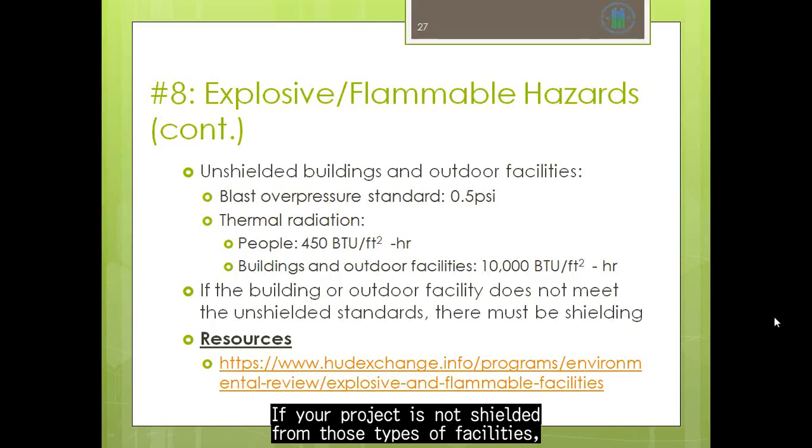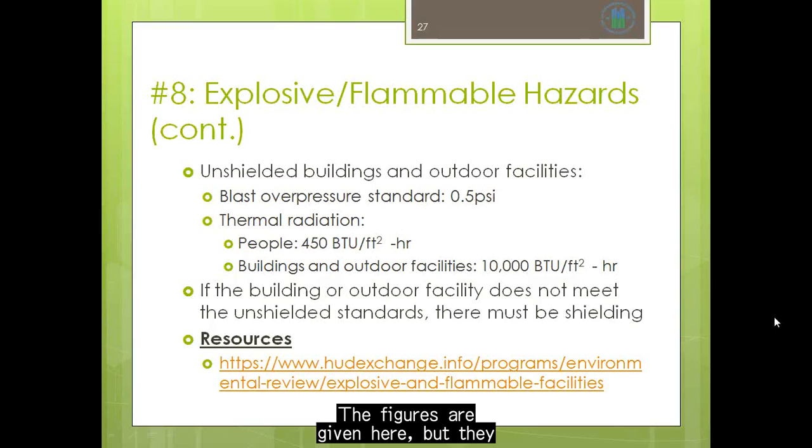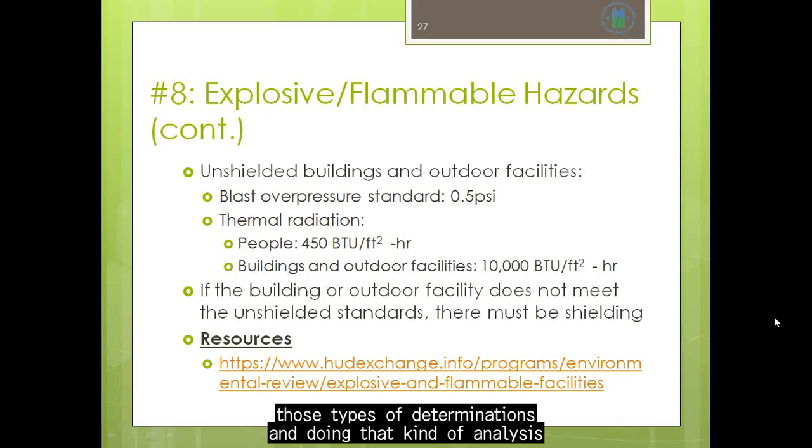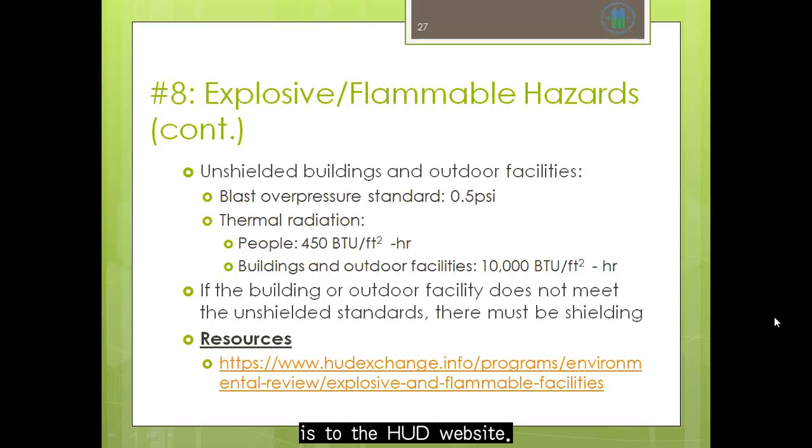If your project is not shielded from those types of facilities, there's some analysis that's going to need to be done. The figures are given here, but they would be to determine blast overpressure and thermal radiation. If you find out that this nearby facility is first unshielded and second does not meet these standards, then some shielding would need to be put in place or it would not be acceptable. So some further information on making those types of determinations and doing that kind of analysis is available at that link on the slide, which is to the HUD website.